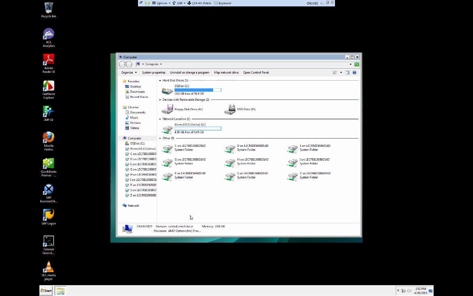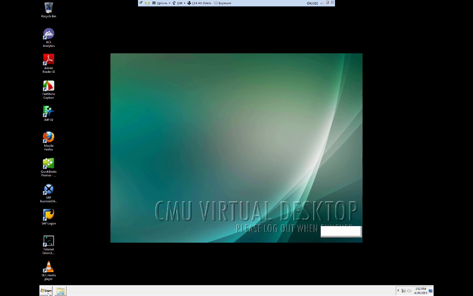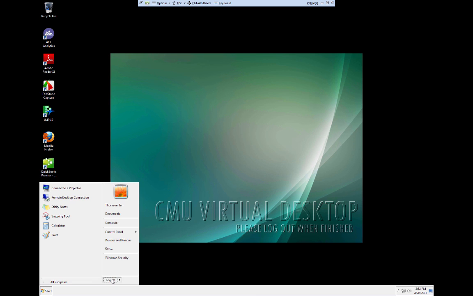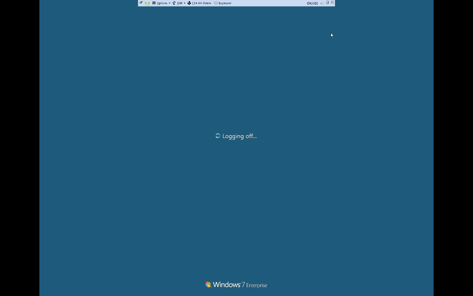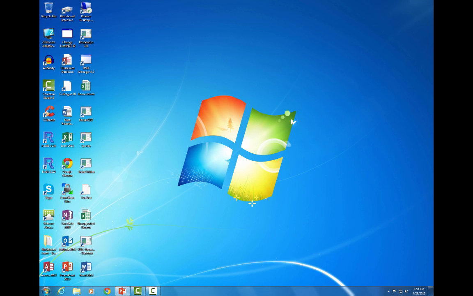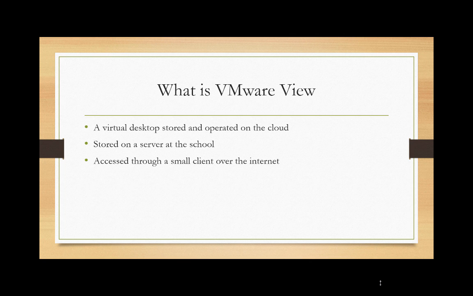So while it appears that I am physically controlling a computer somewhere at Central Michigan University, all I'm actually doing is accessing a virtual machine stored on a server. And it's very easy to use. It's not quite as fast as physically accessing a regular computer, but it's manageable. It's certainly doable. And when I'm done, the resources that I was using just go right back into the pool. So it's very, very efficient and very, very slick.